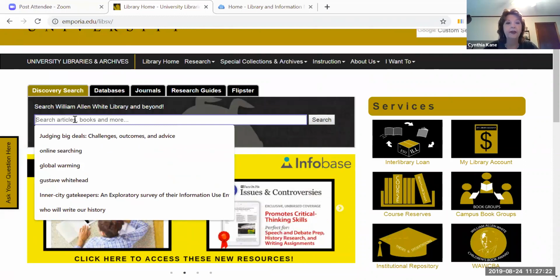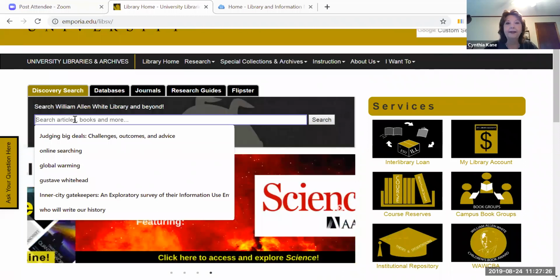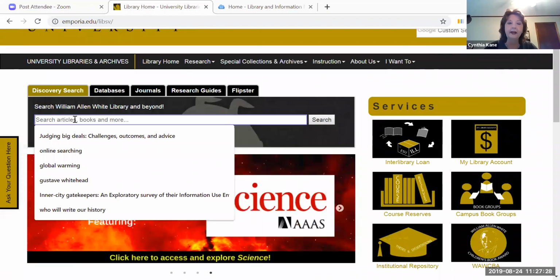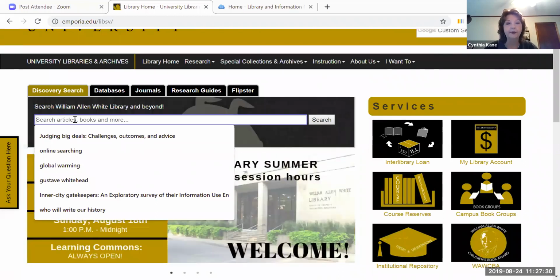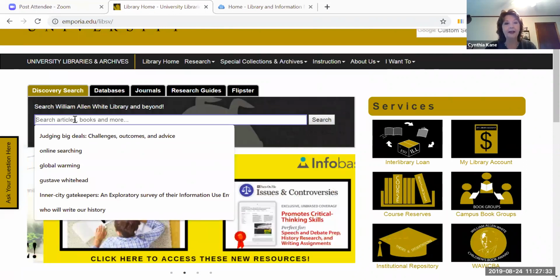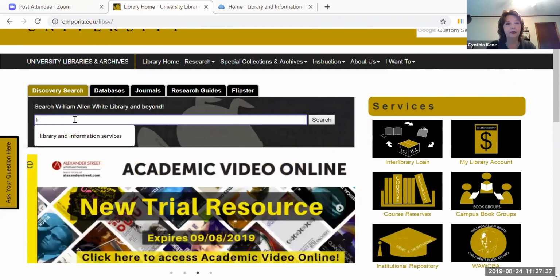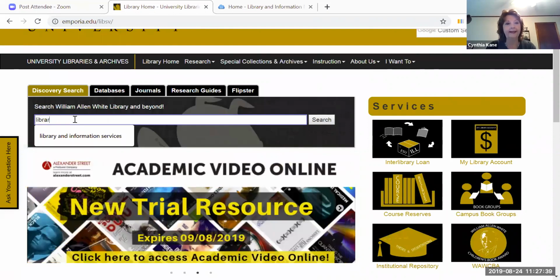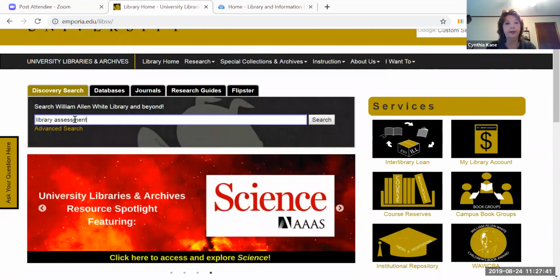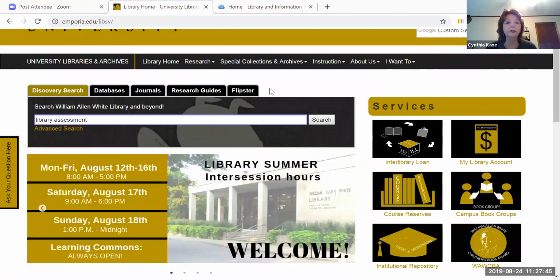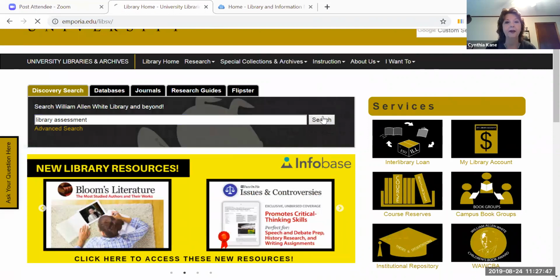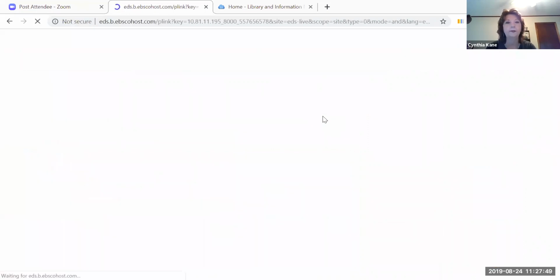So one of my jobs at the library, along with library instruction, is assessment. I oversee a lot of assessment projects for our library. So I might be interested in library assessment. And for the sake of argument, I don't really know where else to start, so I'm just going to start searching at this Discovery Search tab and just type in my topic of library assessment.